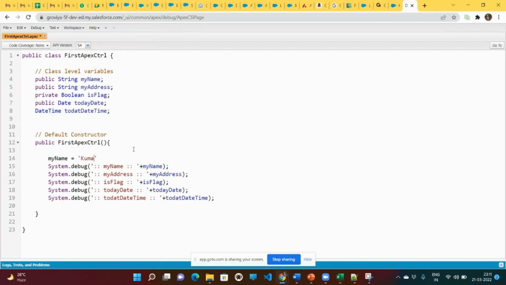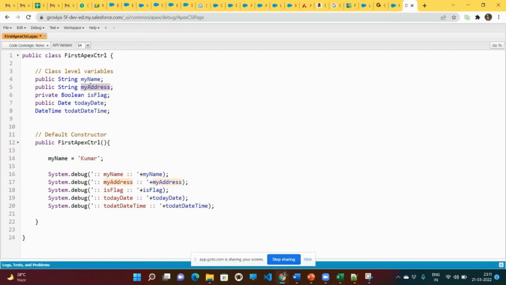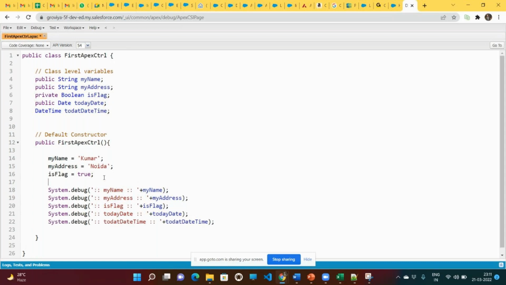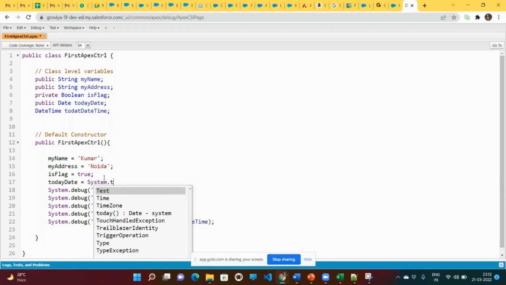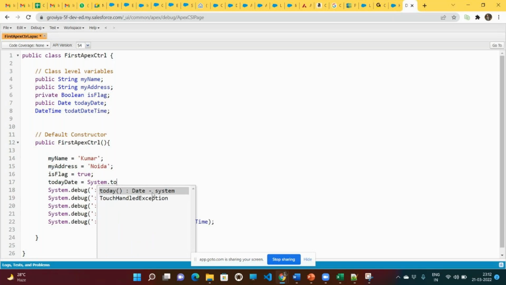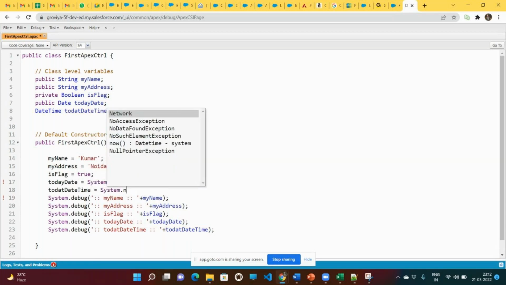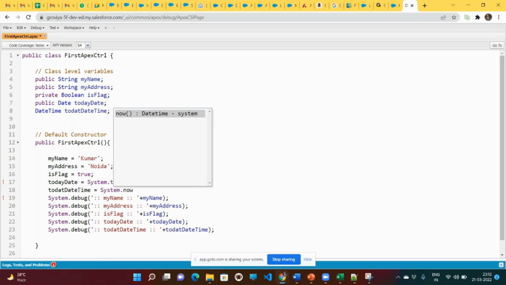So my name is Kumar, my address is Noida, isFlag equals, make it true. Today date, we will use the System function to get today's date. We have System.today. You can check the return type of this. This is the System class, and the return type of today is Date. Today date time, let's use again the System function, System.now. You can see again this is the System class, and the function is now. The return type of this function is Datetime.